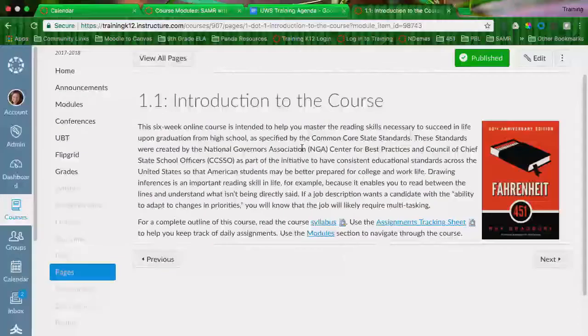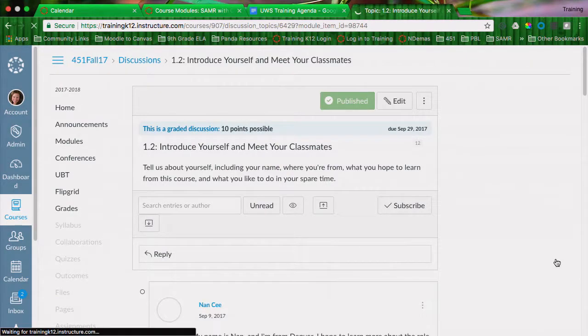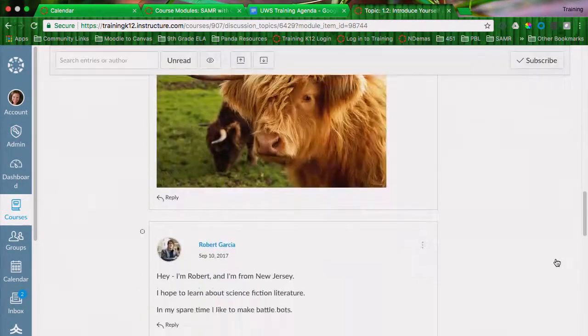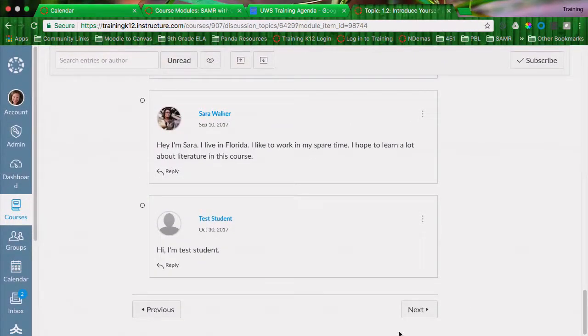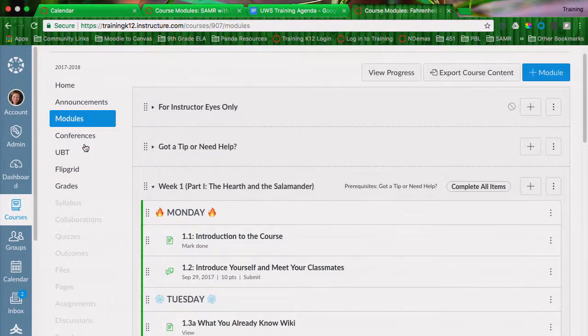And because they're now inside of a module, this will now have a previous and a next button. So they're going to be able to progress through the module that way if they choose. So they could click on next, and it's like turning the pages of a book. It's going to take them to the next thing, which in this case is a discussion where they can participate in that. And then once they're done, they can click the next button and see the next piece of this module that I want them to do.